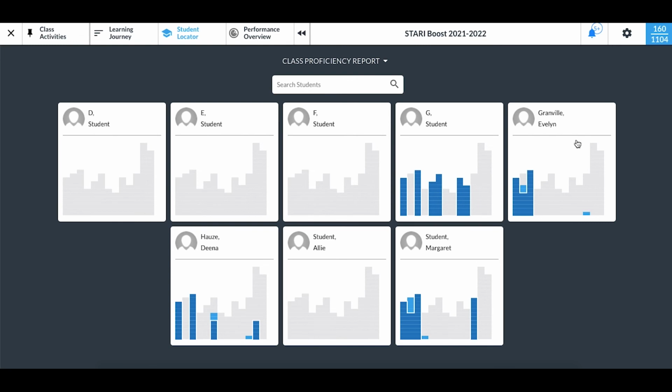So I know students Evelyn, Dina, and Margaret have already done some work after their diagnostic. I know student G has only done their diagnostic. They haven't done any additional work. So I can see right off the bat, just at this view, student G, based on their diagnostic, will be skipping 1, 2, 3, 4, 5, 6 entire units. So clearly they did well on their diagnostic.